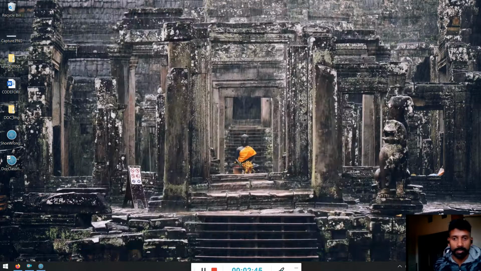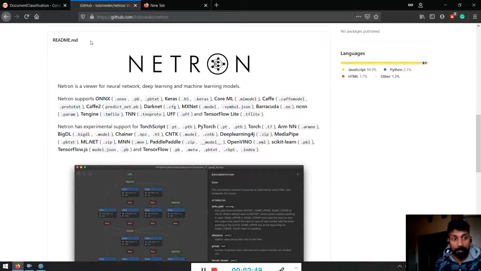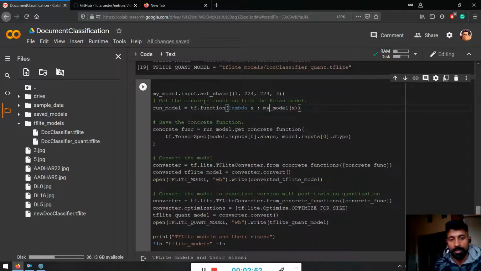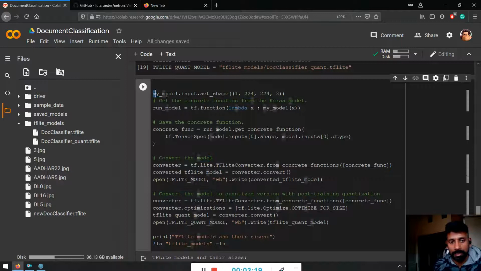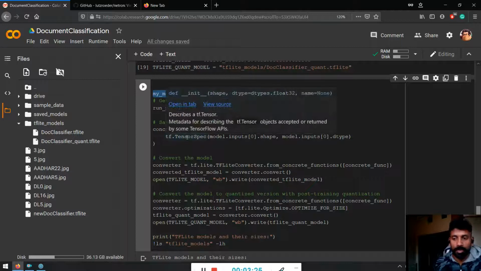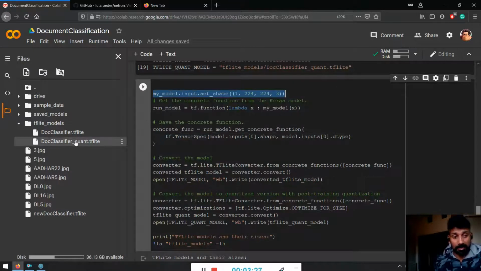While converting the model, we just have to set the input, like this. I wanted the model input as 1 comma 224 comma 224 comma 3. So before converting the model, I take my model dot set input, then run the concrete function and convert the model to TF-Lite. I think you must be aware of this conversion technique, but you just have to add this line to solve the problem. I have already run this, and I have got my model.